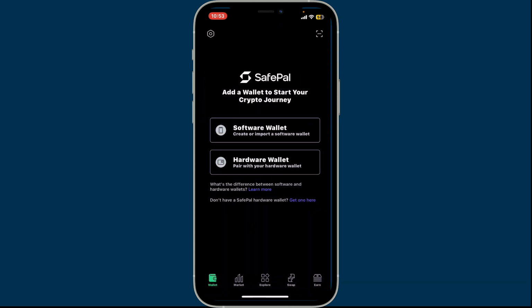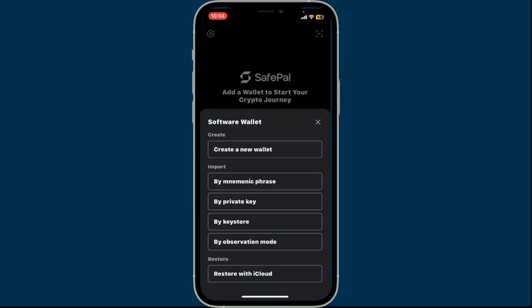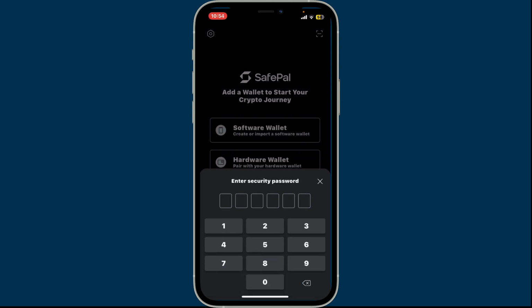Click on Start SafePal Journey and add a wallet to start your crypto journey. You can add a software wallet or hardware wallet according to your preference. I'm going to tap on the software wallet button. Now, click on Create a new wallet from the option.